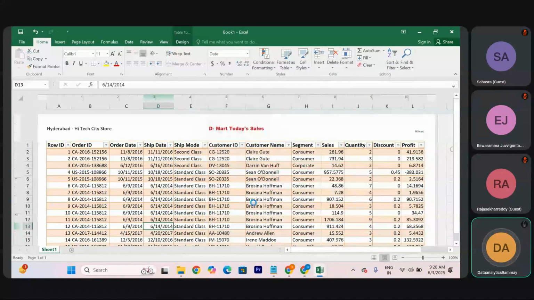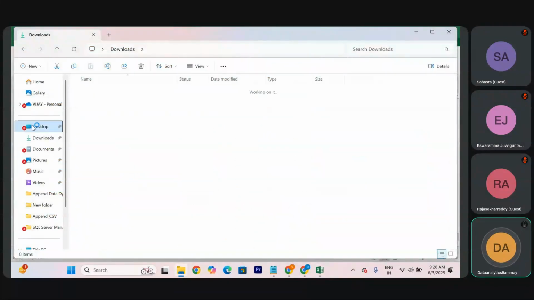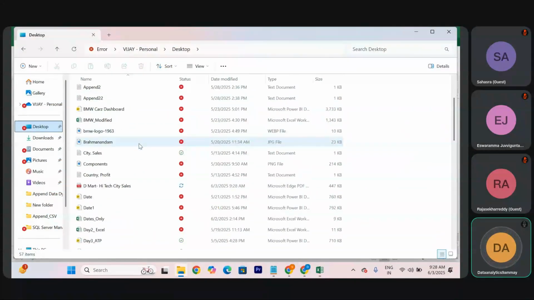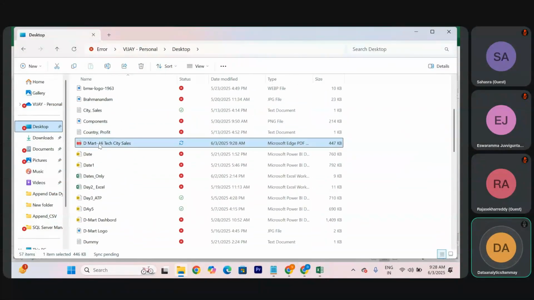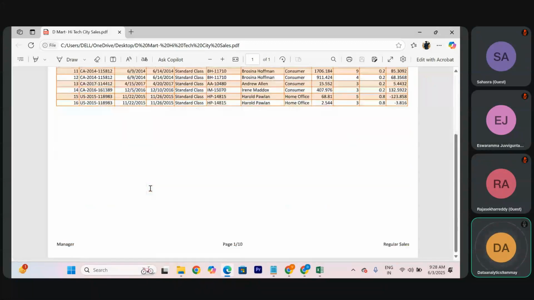This is how you save it. Then you can send that one to your manager. It is gone, DMart sales. So DMart high-tech city sales. Open that PDF. Now look at here. Everybody can understand the sale value, what are the items that you get selected. So this is how you say to your client.